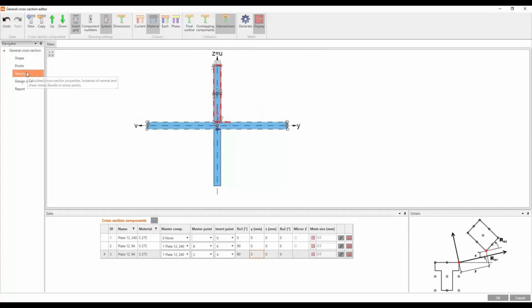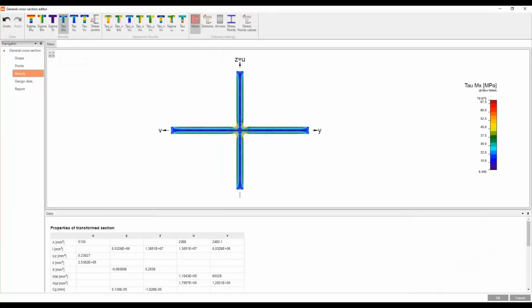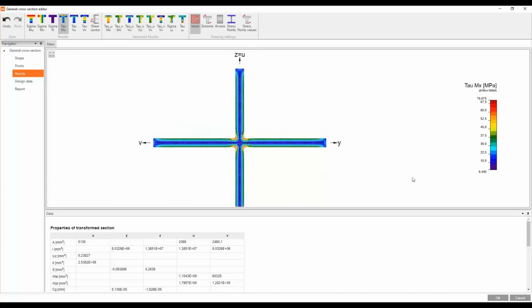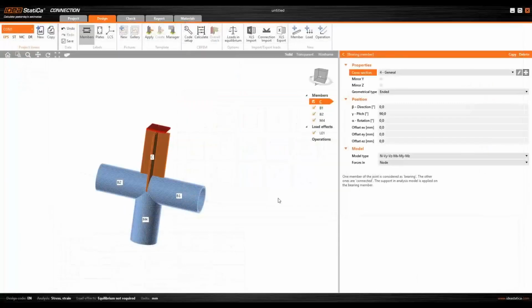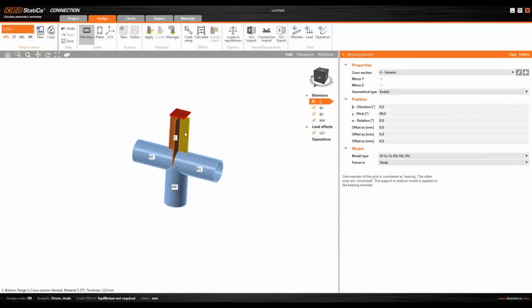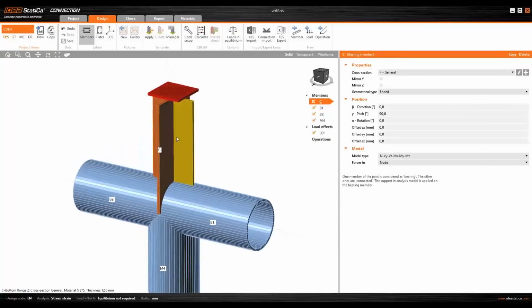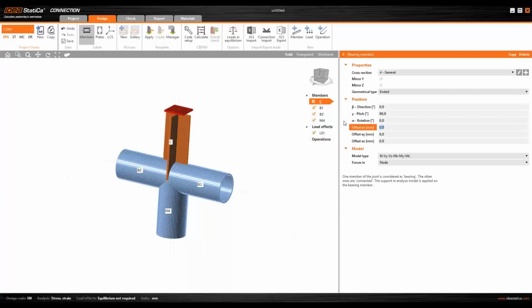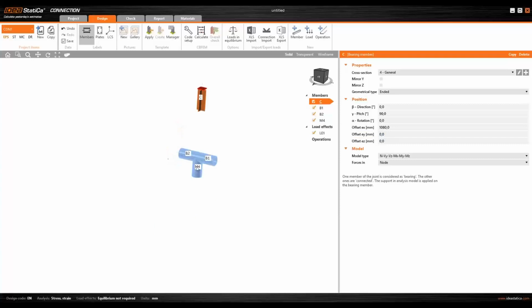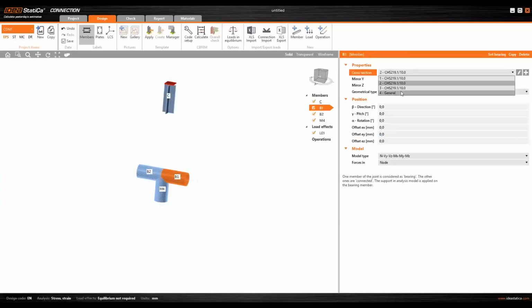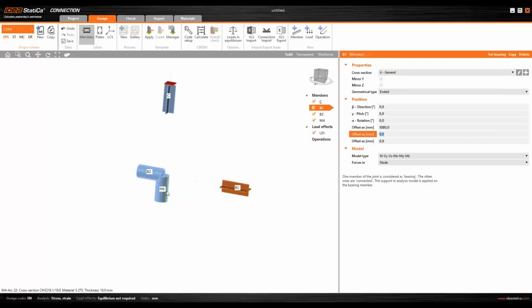And we can check if it is working right. If we go to results, we can see the stress distribution on the cross section, and all is looking fine. So I can just click OK, close that, and I have the cross section assigned. I will just move this member to above 1 meter and do the same for the rest of the members.